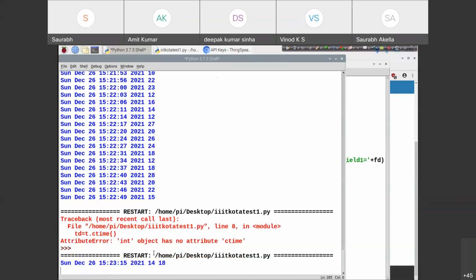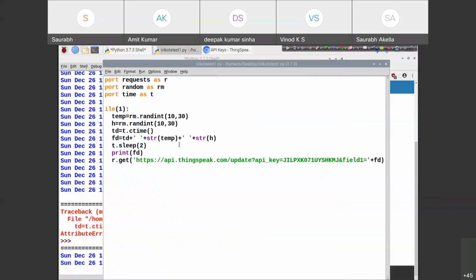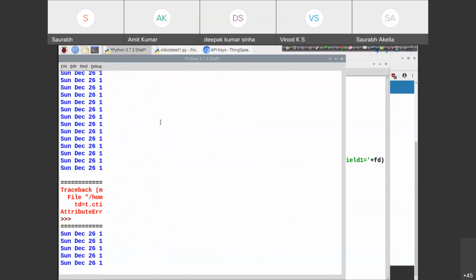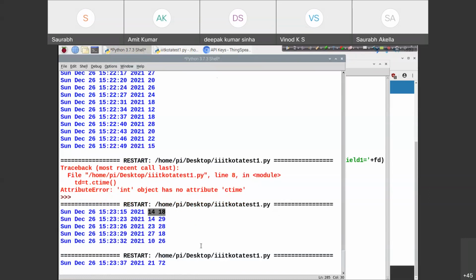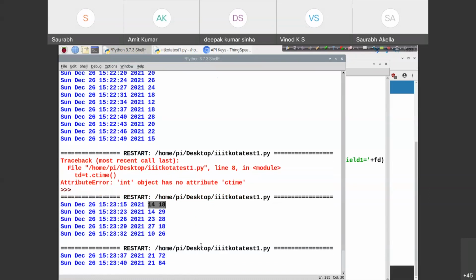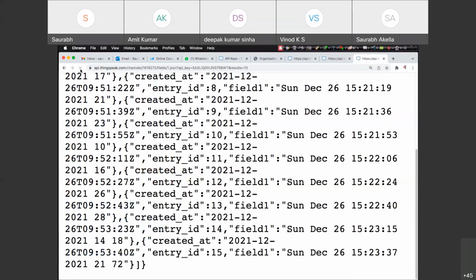So we are getting both of these parameters, 14 and 18. If our humidity is in between 10 to 30, it's good. Let's have maybe 50 to 100. And let me run this code. Okay, so we are getting two random values. And let me run this and check it also. Yeah, so we're getting two different values now here, right? So two different values here.